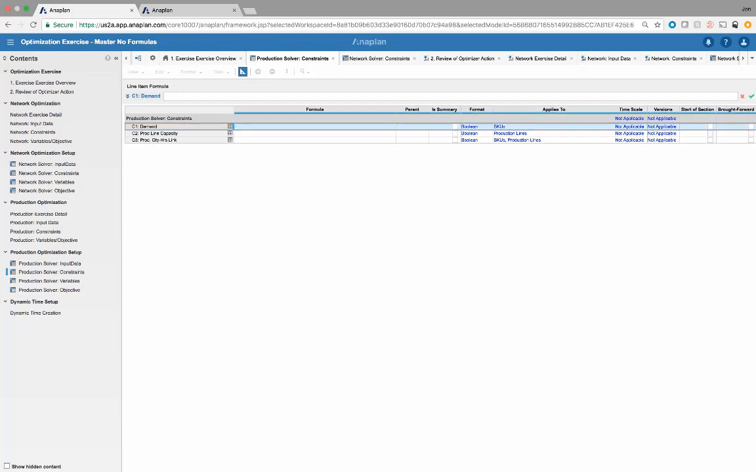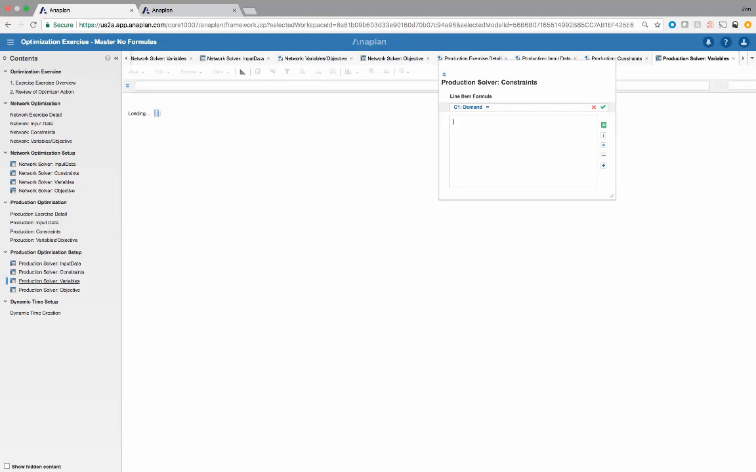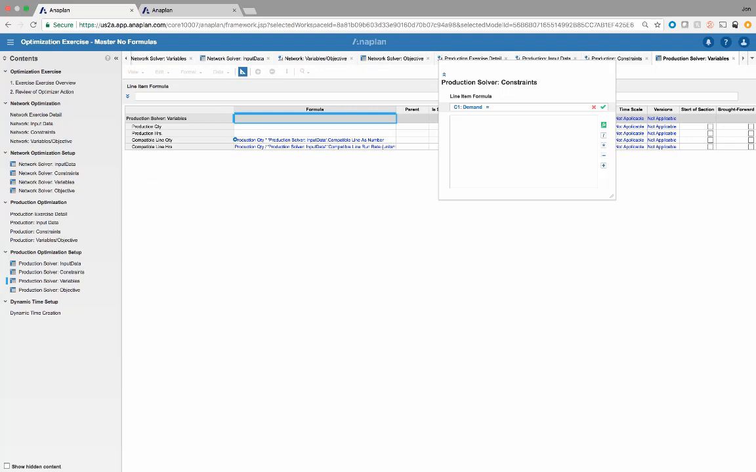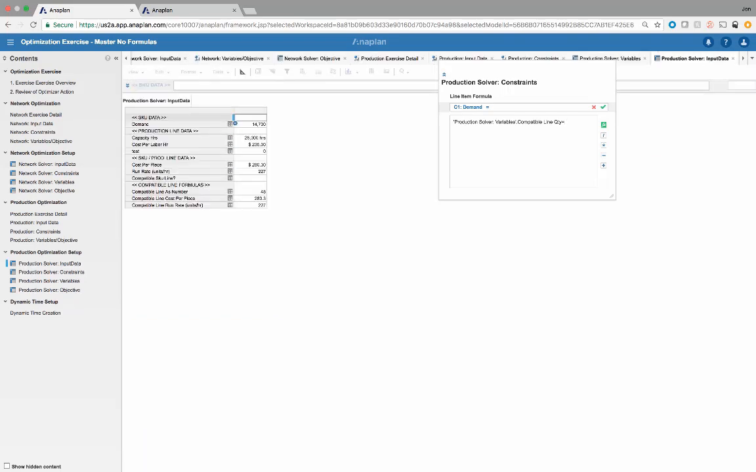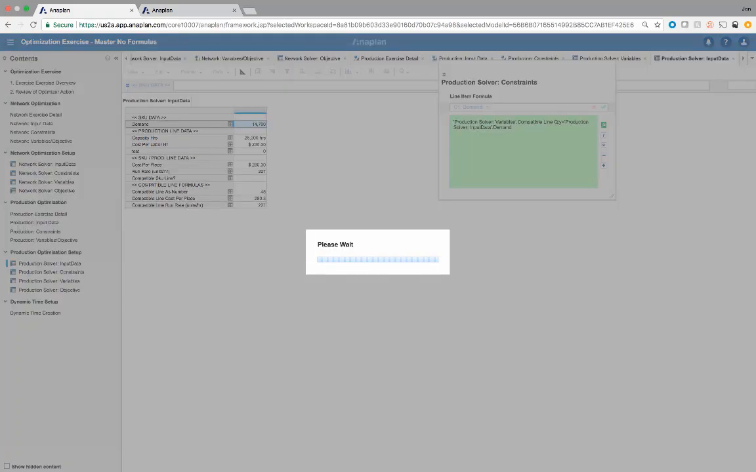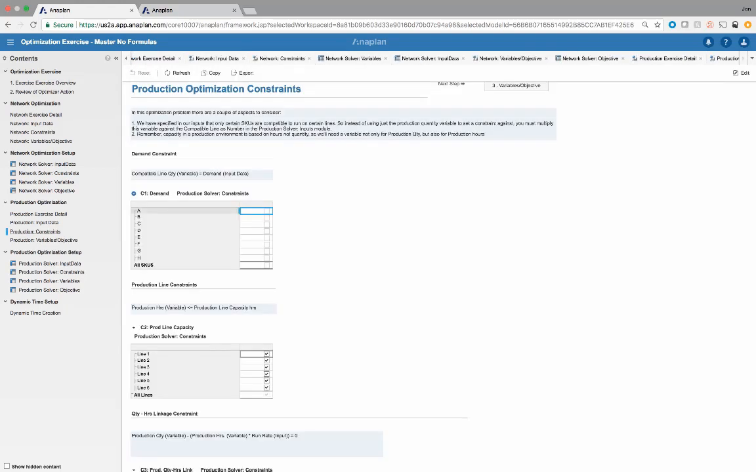So I'm going to click on the demand line item, activate that formula bar to get the green check over here. Go back to the Constraints Dashboard. See that this is compatible line quantity, which is a variable. So go to the variables and click on compatible line quantity. Needs to be equal to, go back to the constraints, demand, which is in the input data. Go here, click on demand. Simply click enter. Again, this is a pretty plain syntax when it comes to linear programming. This line item must equal this line item, or this line item is less than or equal to this line item. Let's go back to the constraints.